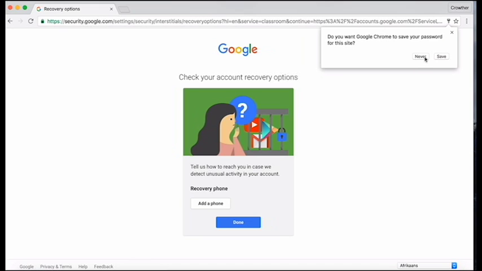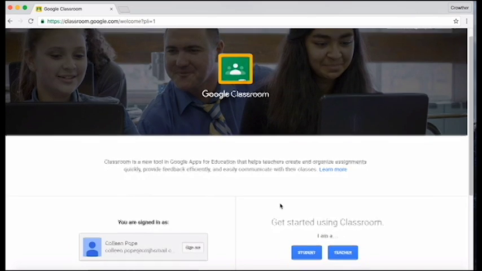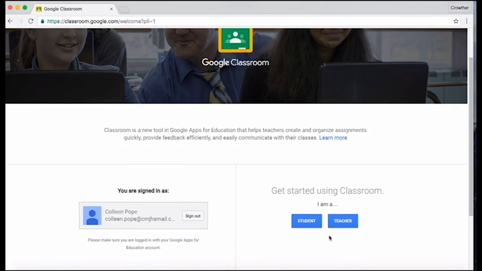Their device, their choice. So I'm going to use a school computer. I'm going to say, don't remember my password. Recovery phone, it is their choice to enter that or not. It does not need to be done, so I'm going to skip it. And that is going to bring me to the Google Classroom page. I need to identify myself as either a student or teacher. So of course I'm going to identify as student.